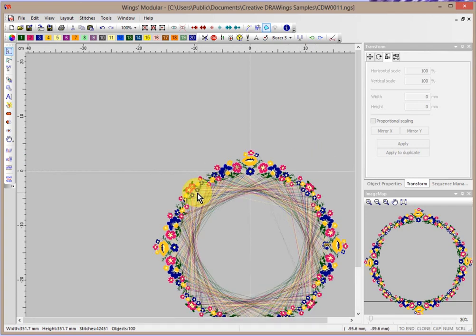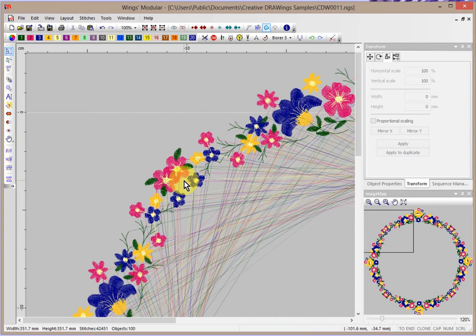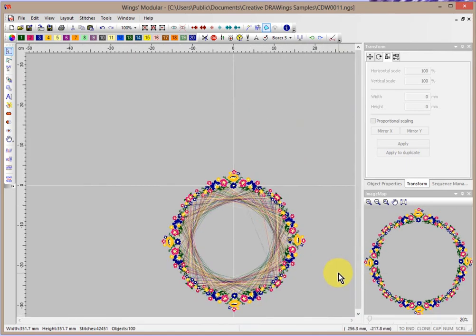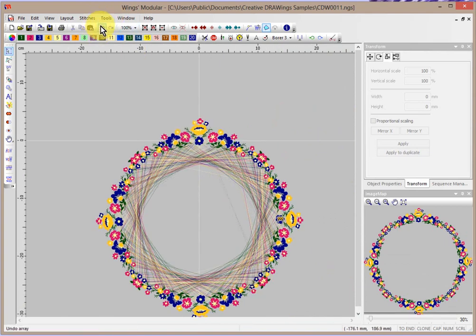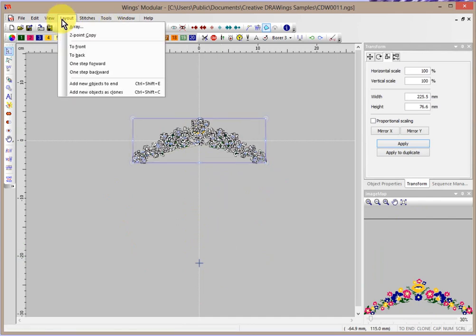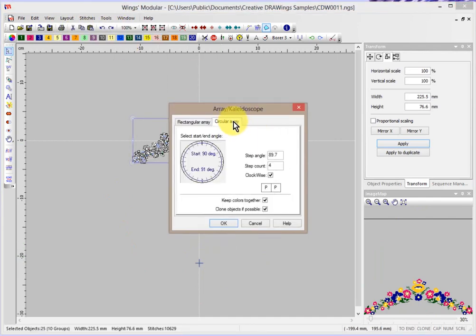Now, the one thing I did notice is that my layouts overlapped a little bit, and so I could probably tweak that. Again, I'm just going to zoom back out so that I can see it a little better, and then undo. So back to the original, and it's about the distance for this radius point. Now, if I move that down again and go just a little bit further and say layout array, circular array, and I shouldn't have to change anything else at this point. I can turn the keep colors together off and see how that affects the design, and I'll say okay.